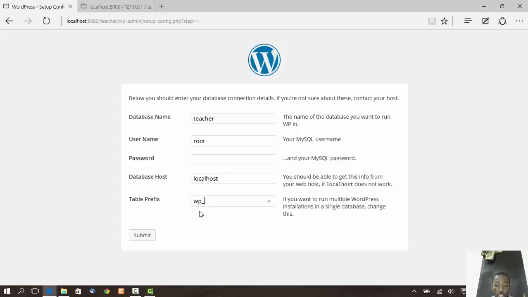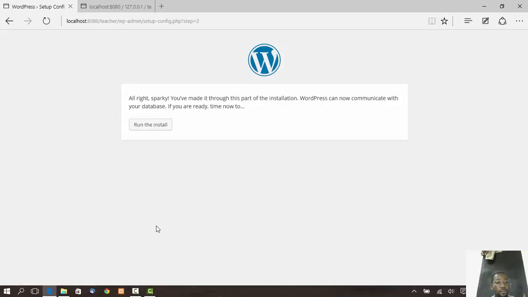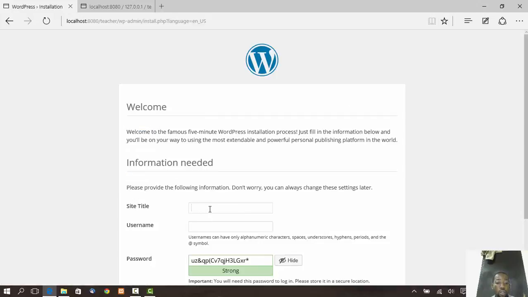Now the prefix, for security reasons, if you want to run multiple WordPress installations in one single database, you use the prefix to identify which runs on this and which runs on this. So what you can do, you can leave it like that. Let's leave it like that and let's go. Now let's run the installer. So we are good to go.